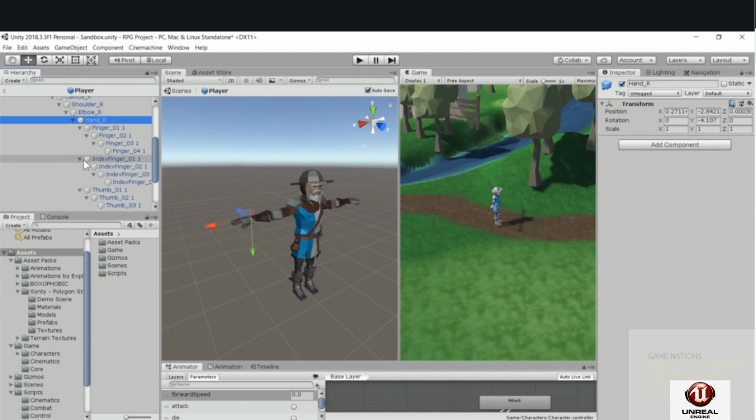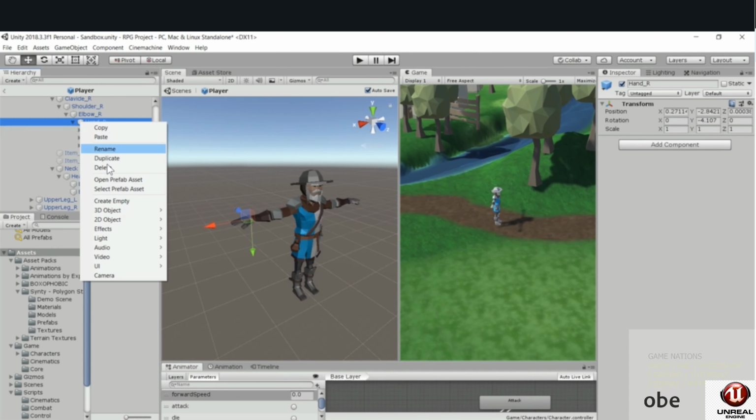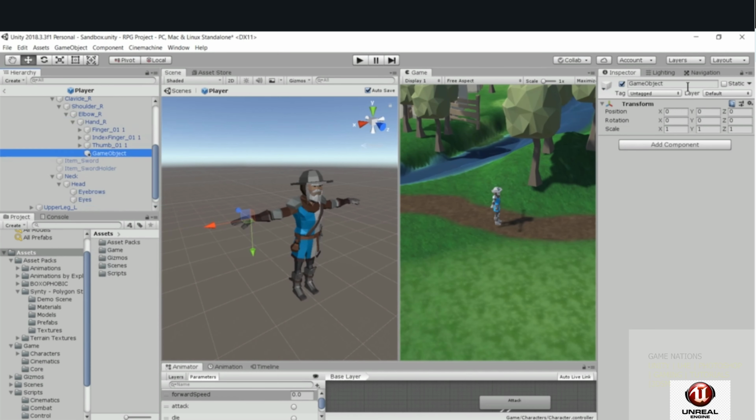What we're looking for here is the hand. I'm going to put the weapons in the right hand. For now, later on we will have some weapons in the left hand, like the bow and arrow, but for now we're going to put it in the right hand. And underneath my right hand, I'm going to right click, create empty, and here I'm going to create a new game object. This will be, what's the weapon we're going to use first? I'm going to use a sword first, so I'm going to call this equipped sword.